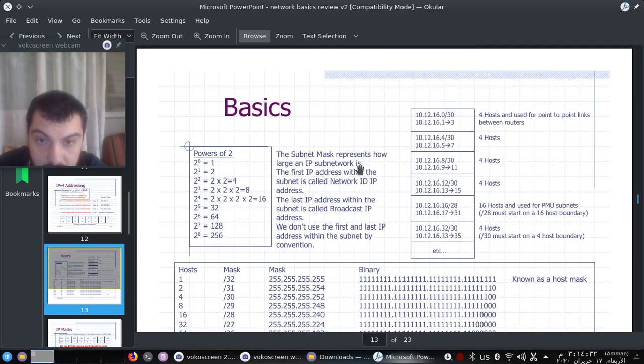The subnet mask represents how large an IP subnetwork is. The first IP address within the subnet is called the network ID IP address. The last IP address within the subnet is called the broadcast IP address. We don't use the first and last IP address within the subnet, by convention.